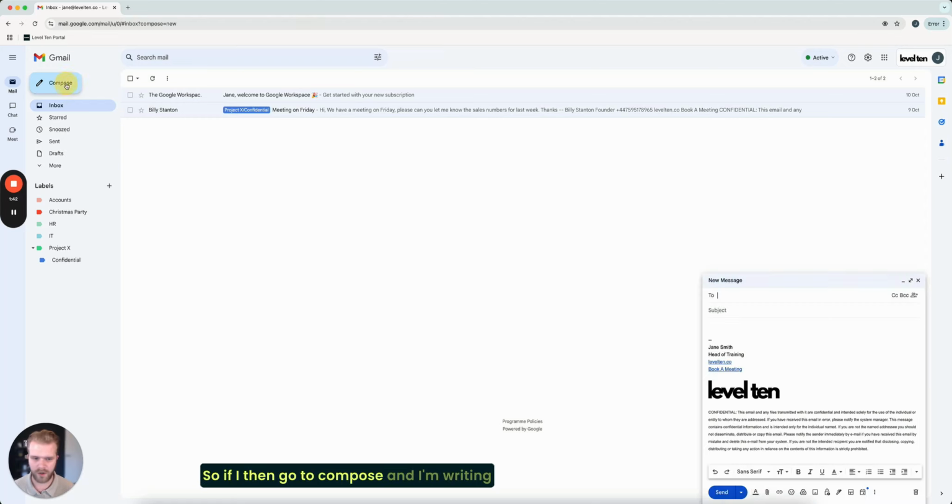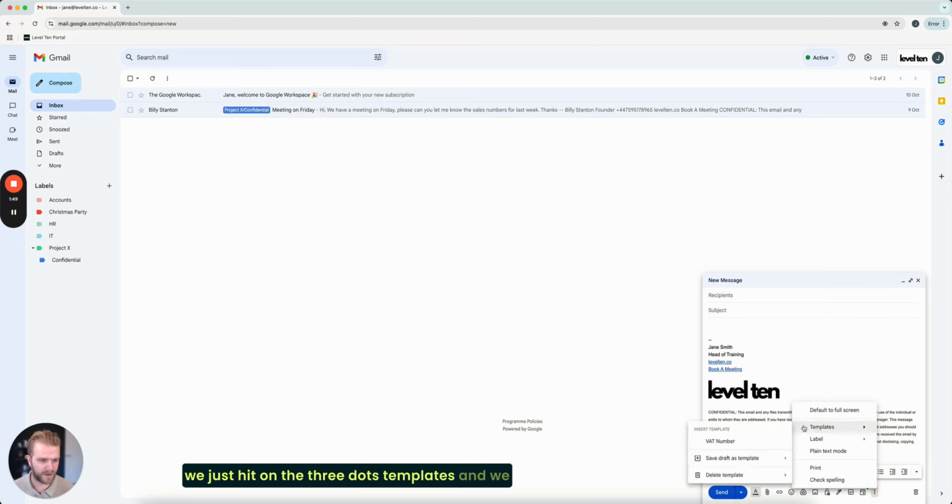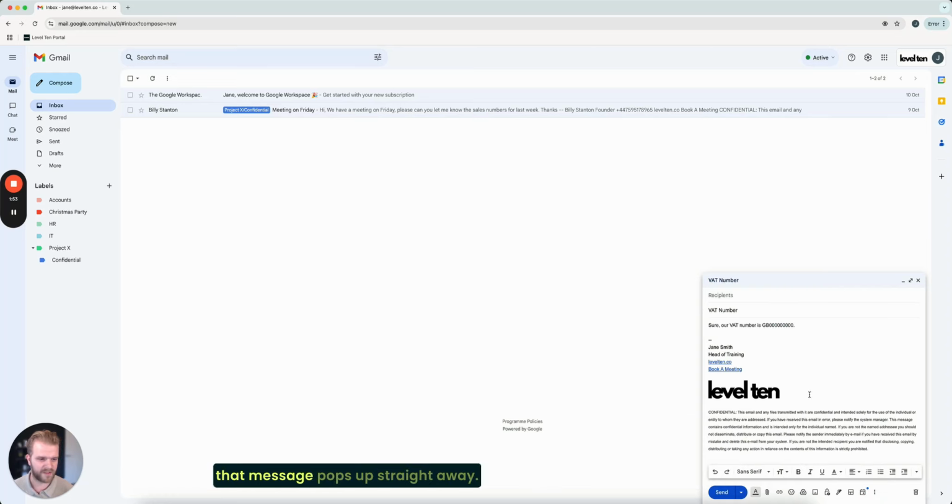If I then go to compose and I'm writing a new email or I'm replying to an email, again, we just hit on the three dots, templates, and we can see my template messages here. Hit VAT number, and that message pops up straight away. So you can see how this might be useful for repeating content, such as contact information. We've got that in our signature here, but booking a meeting, for example, we might want to send people to our website or to specific pages, and to save typing those bits of information out again, we can just put them in as templates. So again, a really, really quick video there.